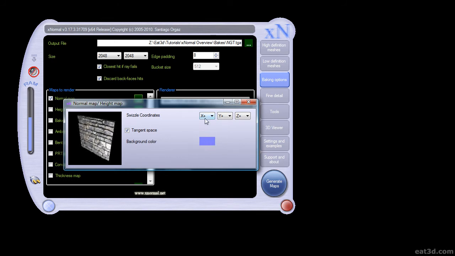The swizzle coordinates. Most applications use either of two configurations. They will use plus X plus Y plus Z, or they will use plus X minus Y plus Z. Maya uses this configuration here, as does Marmoset engine, and UDK and Max use X plus, Y minus and Z plus. So depending on the engine that you want to be using, you want to make sure this is checked.